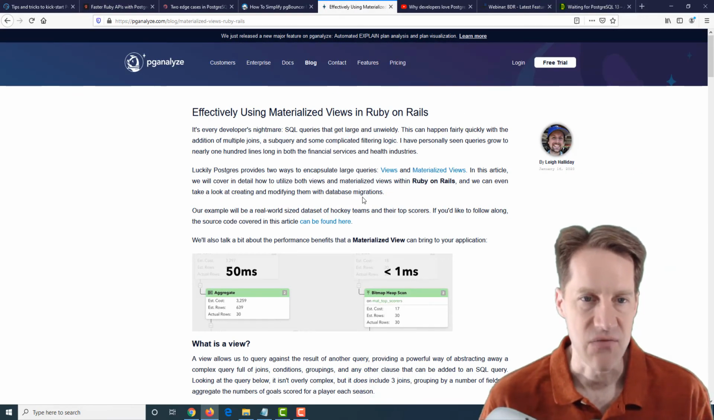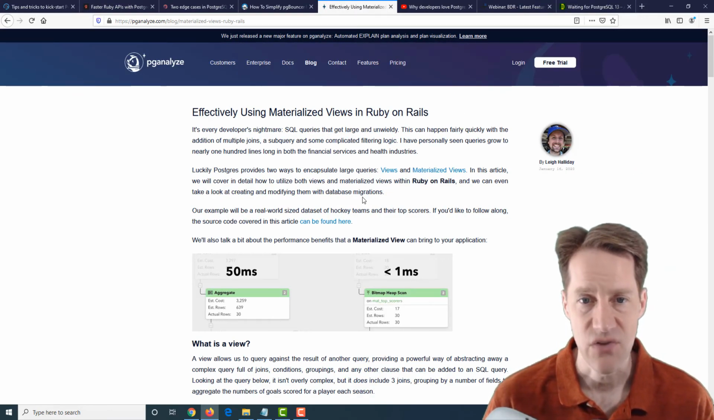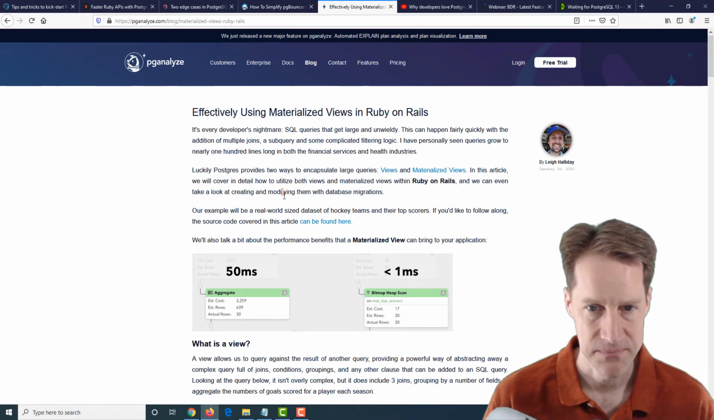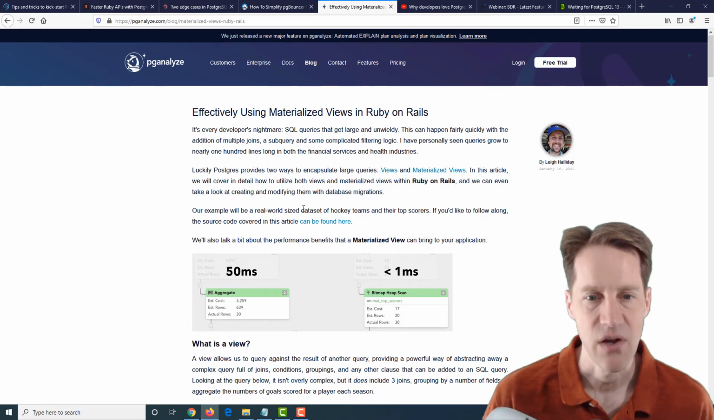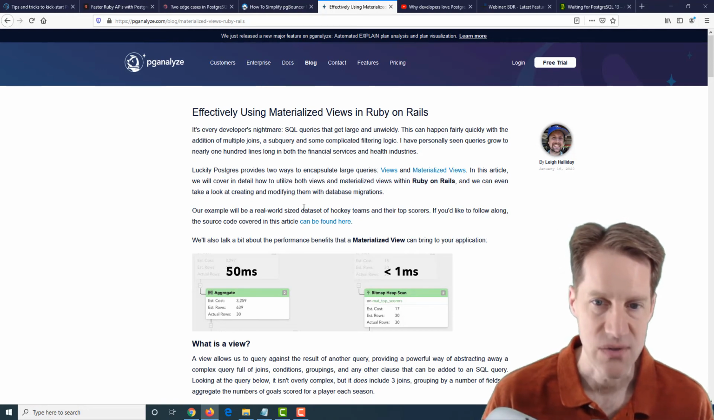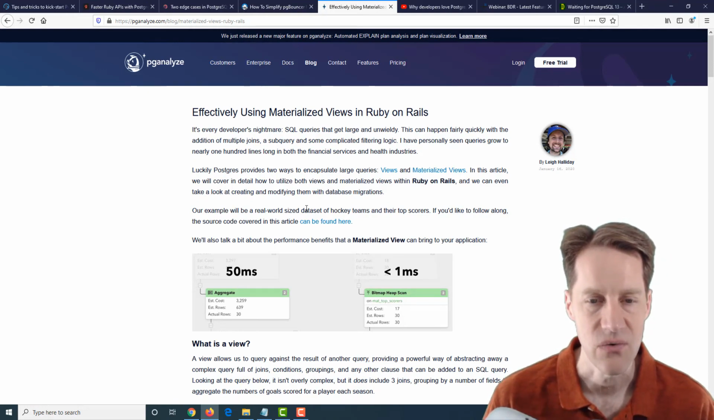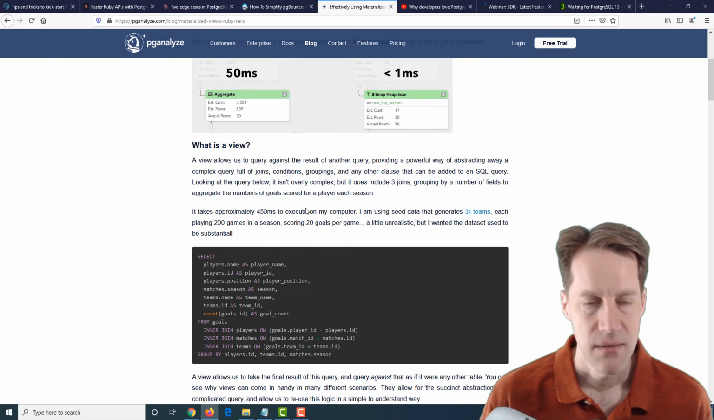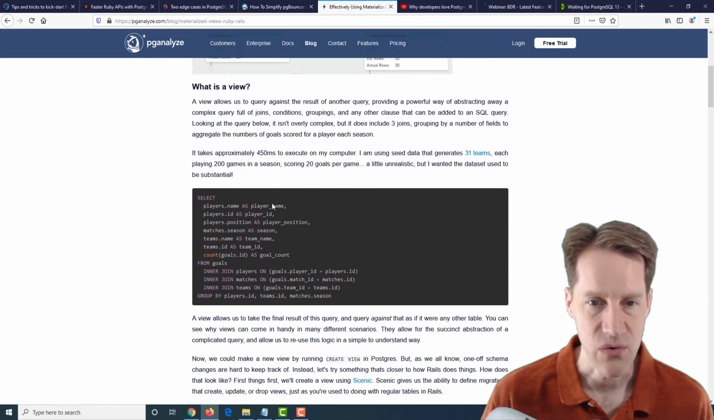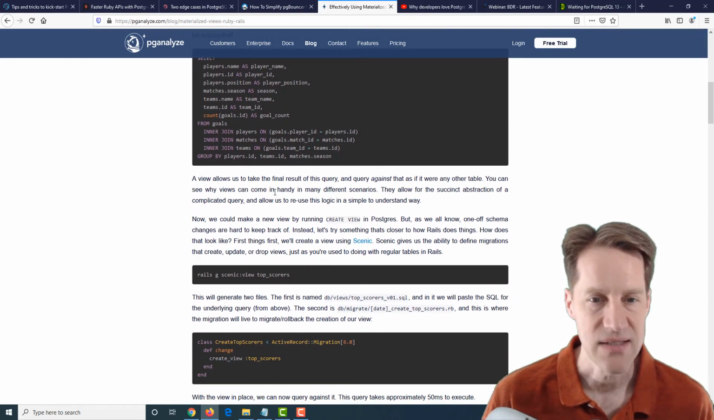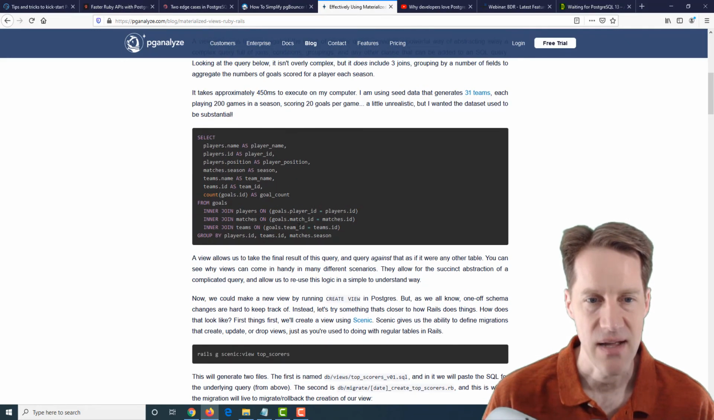The next post is effectively using materialized views in Ruby on Rails. And this is from pganalyze.com. Now, again, this is a general subject about views and materialized views. It is specific to Ruby on Rails, but you can learn more about views and materialized views if you want to consult this post. Basically, they cover what is a view, essentially a virtualized table, and it helps minimize complexity.